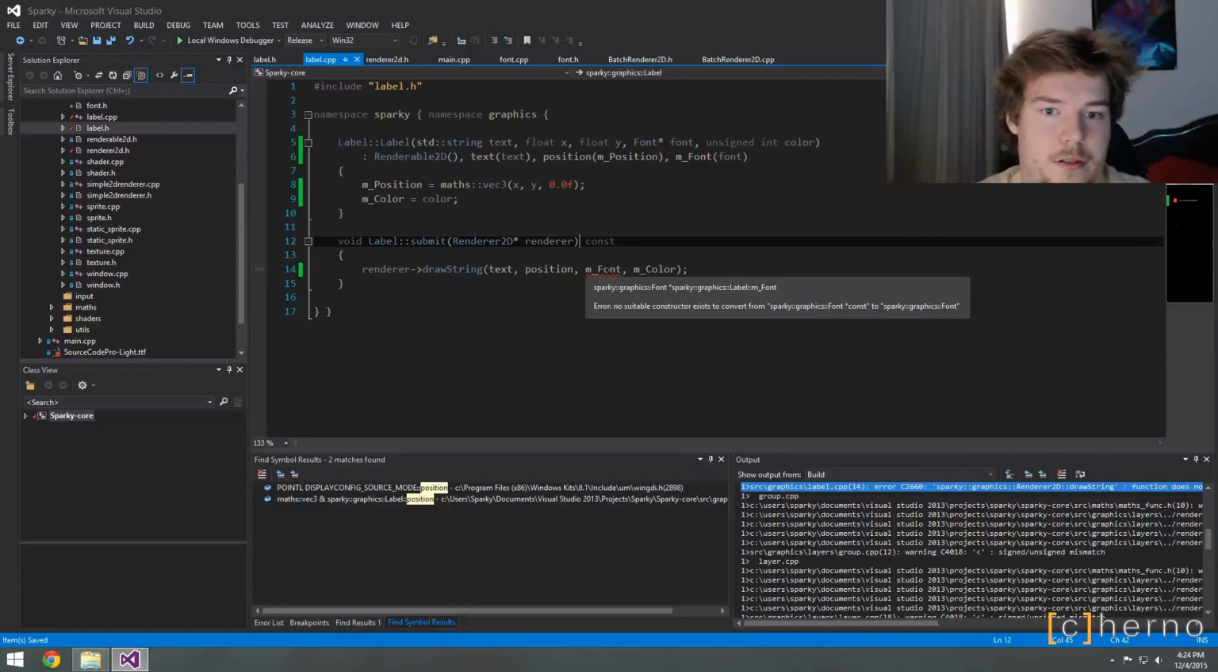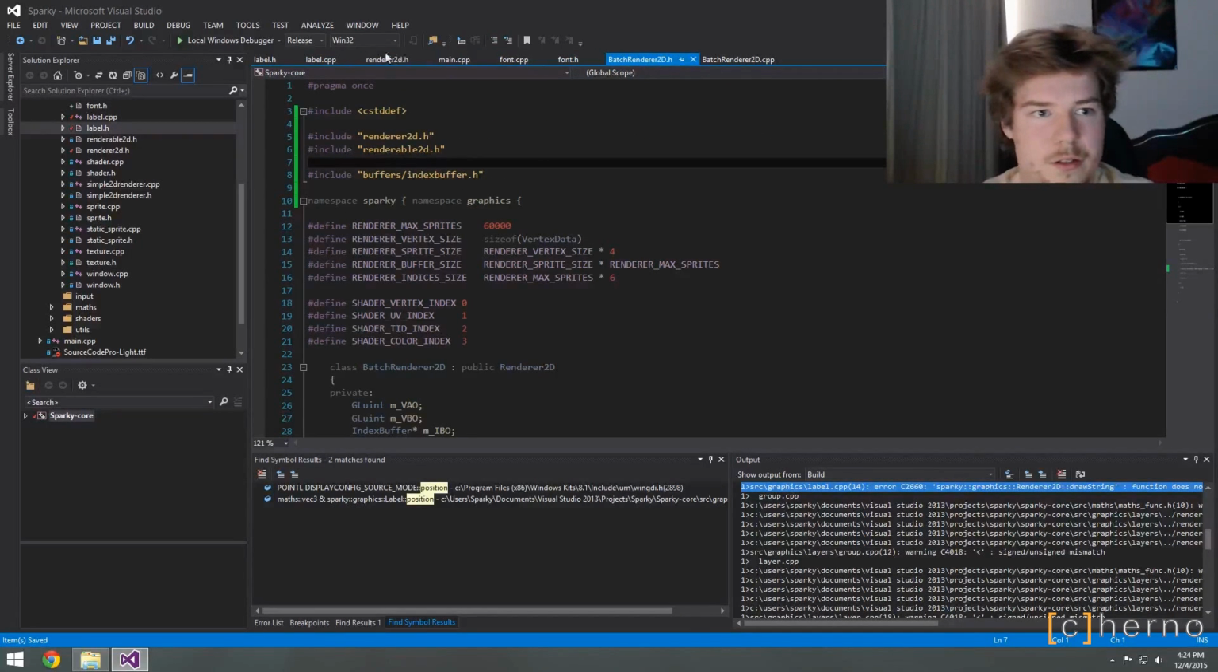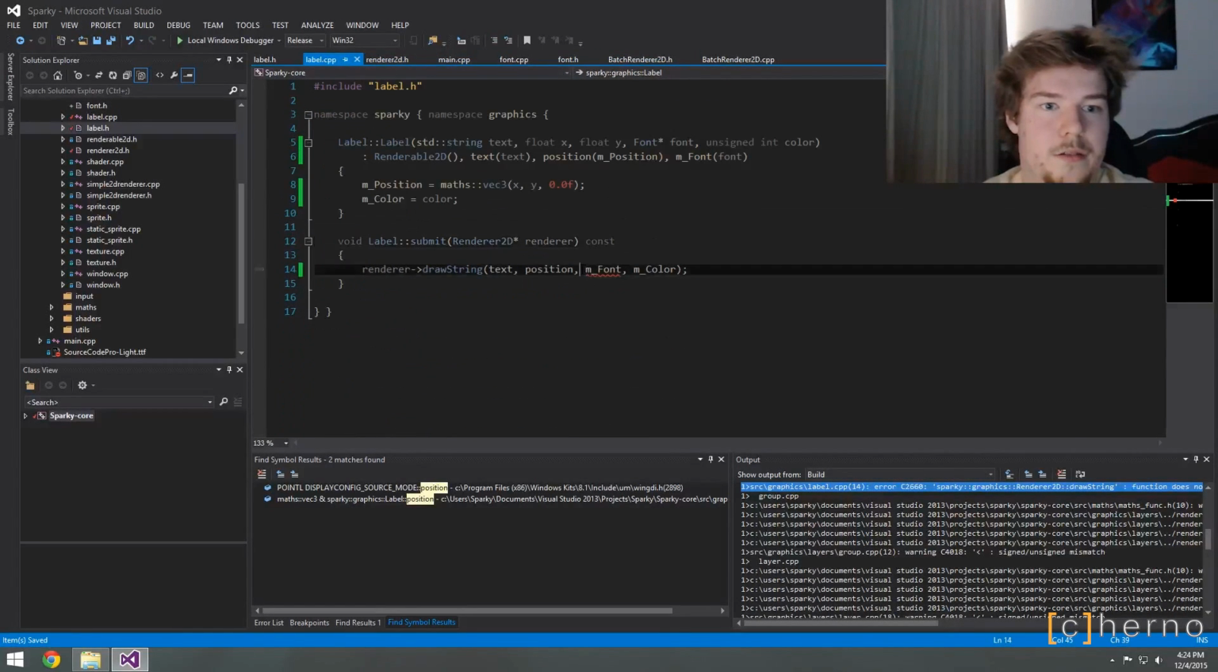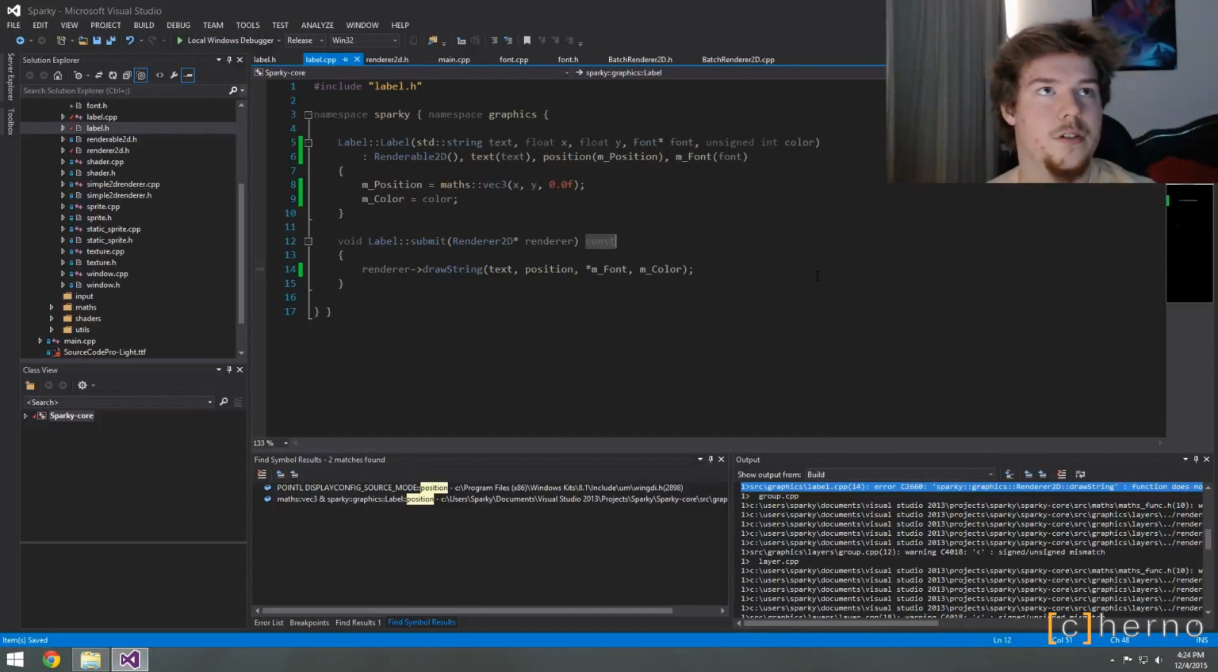Maybe not. No, they wanted a const pointer, huh? Wait, did they? Wow. No, they shouldn't. Really? Oh, that's right. It's taking in a const reference. So that's a bit annoying. Maybe we should store it as a reference then. No, we need to store it as a pointer.